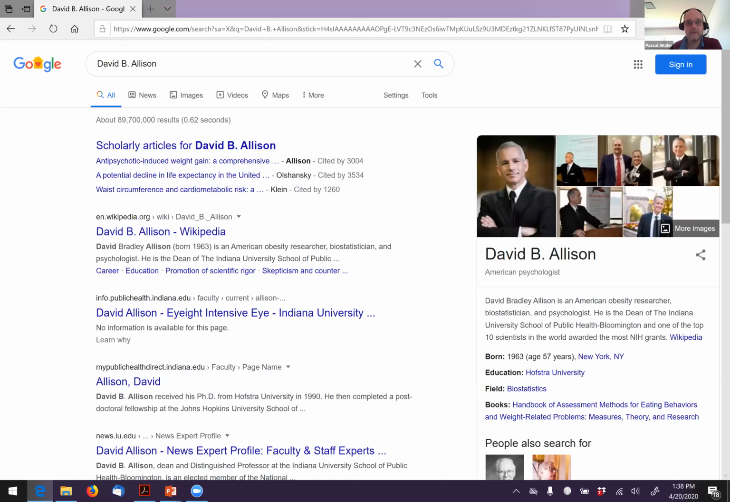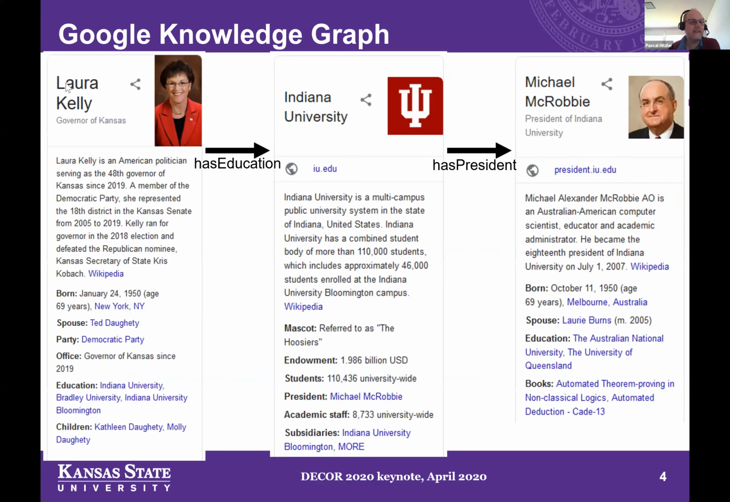The slides were created quite some time ago, but I think there was no difference there a few months ago when I last looked at this live. It looked like this, that Laura Kelly has education, but given was Indiana University rather than the Public Health School. And then from there, I used the has president link to Michael McRobbie. So yeah, these knowledge graphs change.